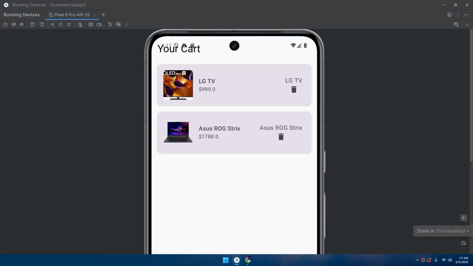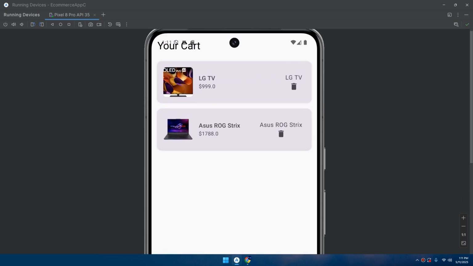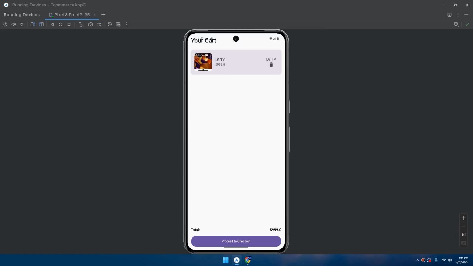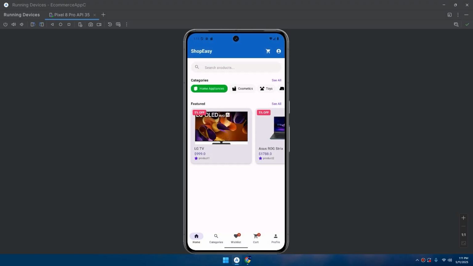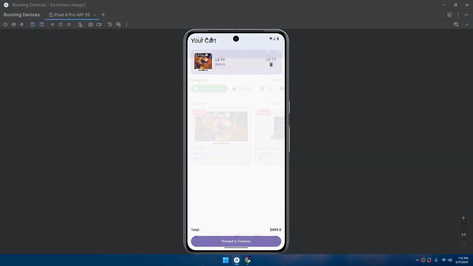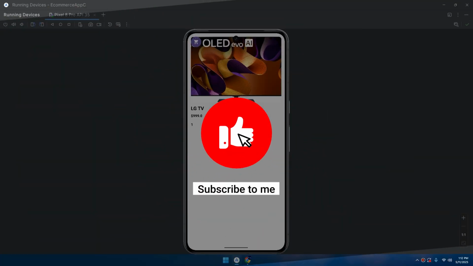See that we have 2 products, the LG TV and the Asus ROG Strix laptop, and the total is 2,787. You can also remove products and keep them in the cart. Also, you can implement proceed to checkout later when we implement the payment SDKs in the next sections. You can add those payments to our application. So we have the profile screen, the cart screen, the categories screen, the products screen, and the product details screen.